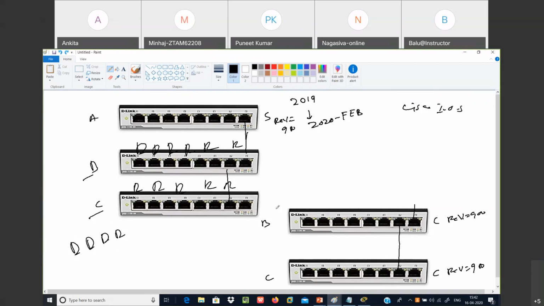So we no need to purchase the new one, right? Why? Because already we have the two new switches. We have the supporting very good protocols. No problem. Then again, why we need to purchase new one? Not required. You can use what? B and C.